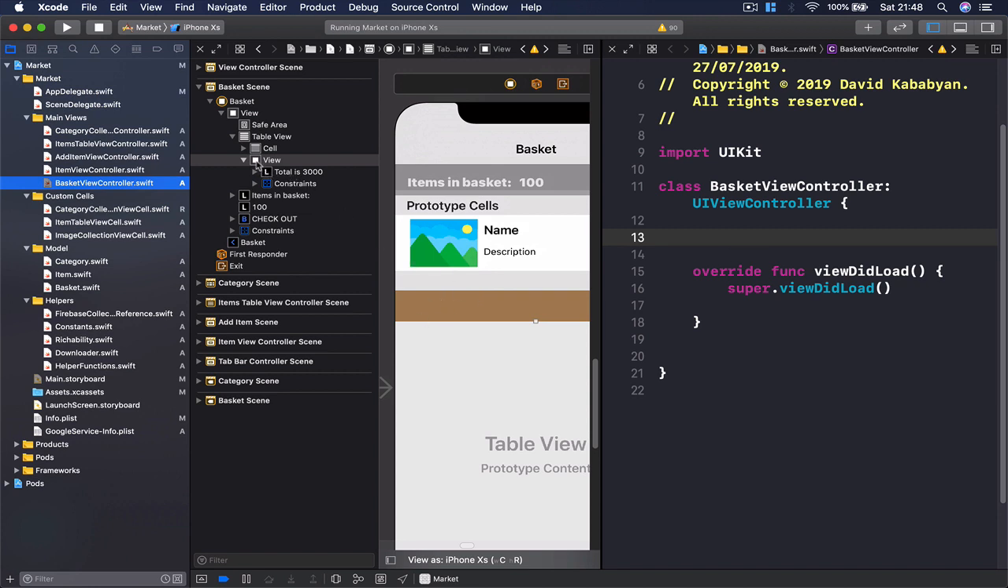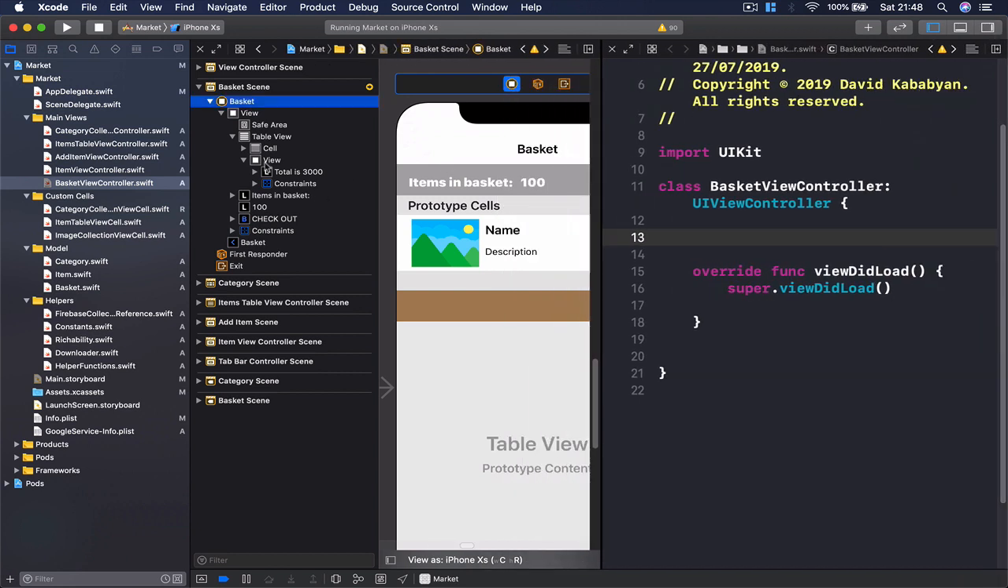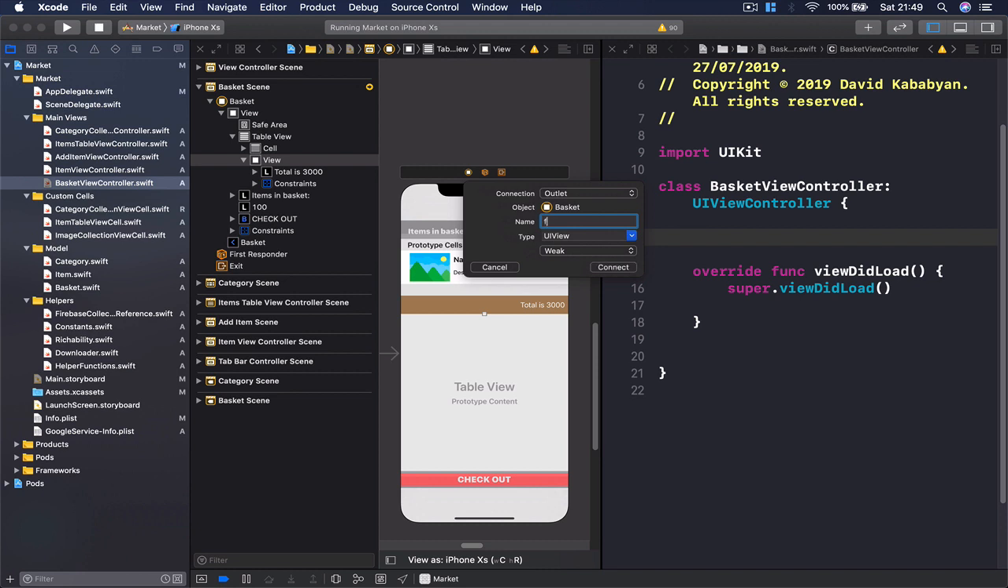So let's select our view here, option drag. We cannot do this because we forgot to set the class that controls this. So select your basket, go to the class inspector here and call this BasketViewController. And now we should be able to connect our view, and this is going to be footerView.